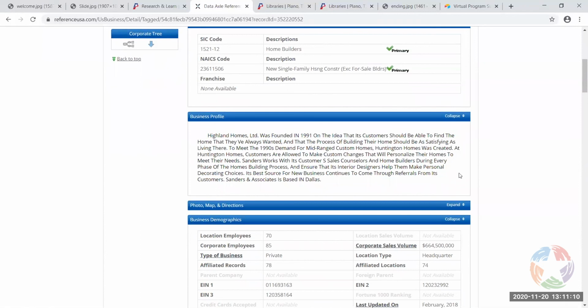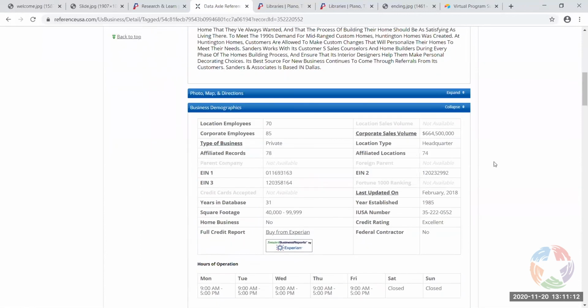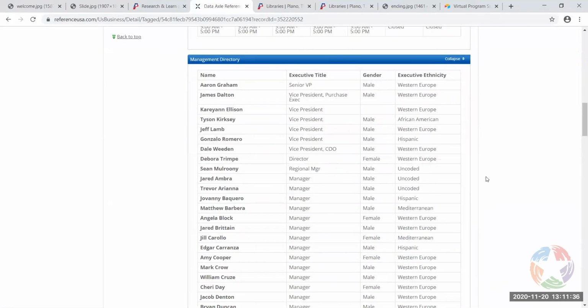It'll give you the business profile, which the company supplies. It'll give you some business demographics. So this is where you can start seeing if this is the type of business you want to target. You might be interested in how many employees they have. You might be interested if this is a home business or not, or how many affiliate locations they might have. Corporate sales is generally important. So this is where you can get that information. Their management directory, if you're looking for some names for people to target.